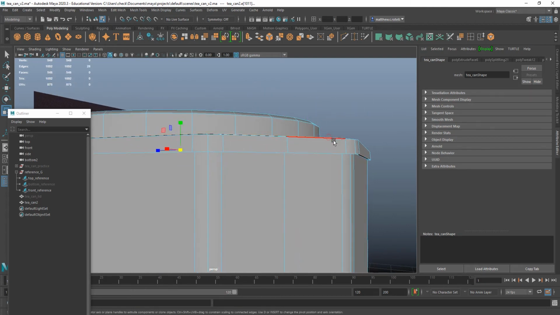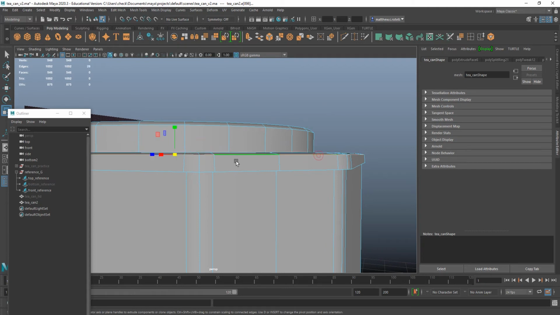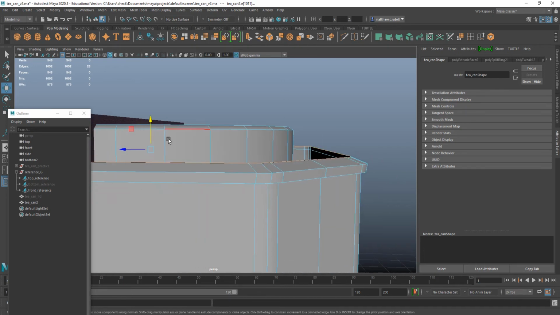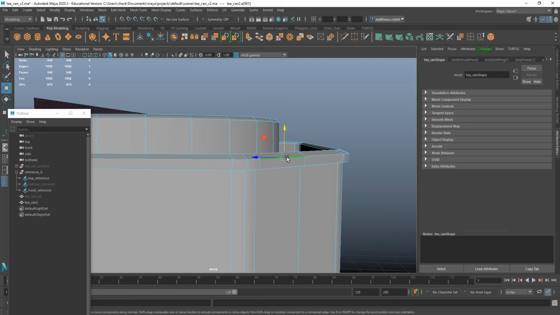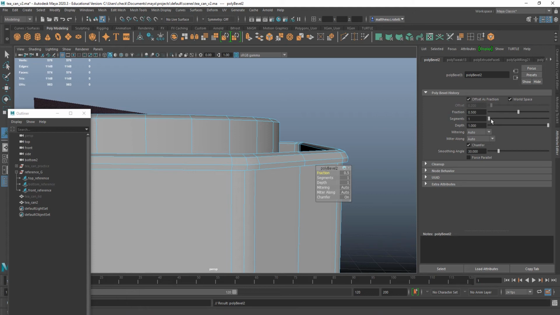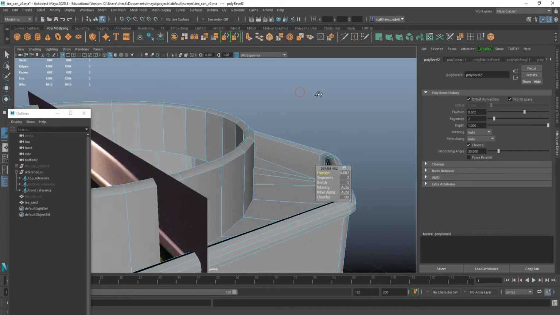And now this, double click this edge, pull this down, and double click this edge, scale it out, and then I'm going to scale this out a little bit more. And now I think I'm going to select this whole edge and bevel it to give me a little more rounding.